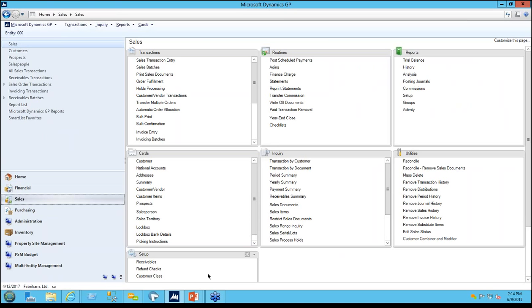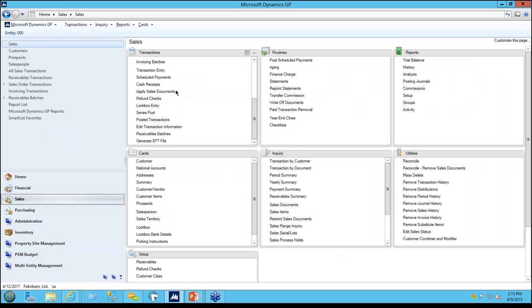If I want to create a new master record, like a card or a customer, a national account, or a salesperson, I go up to the cards area. If I want to get some work done, I go up to transactions. I can do my sales transactions. I can do my cash receipts, posting my batches, and so on. I've got some routines and reports and inquiries, utilities. Every module that Microsoft creates looks like this. It's got the same basic layout, its own navigation screen.